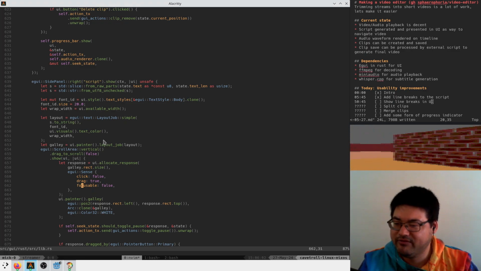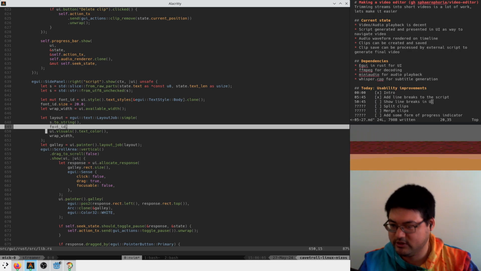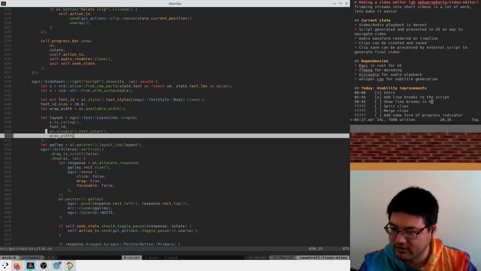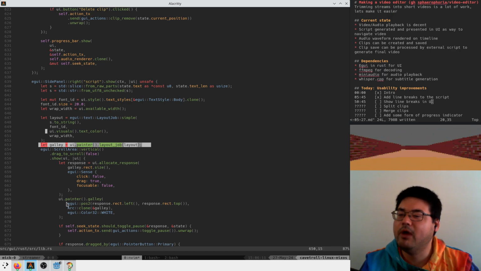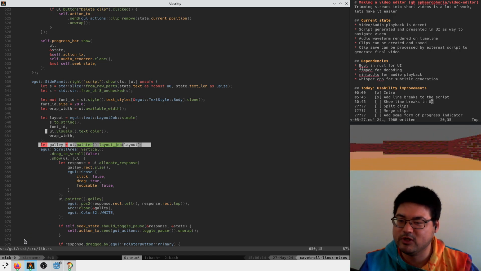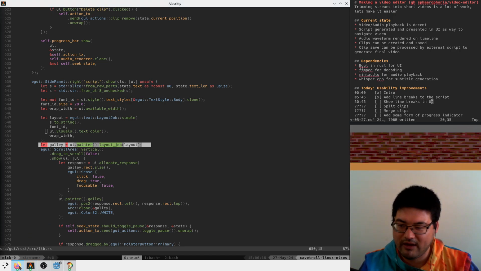Because what happens then is you have this layout job that has a bunch of text associated with it, with different font sizes, different colors, etc. And then you can lay out that whole job at once in one big galley. So we might be able to leverage that to just inject new lines between sections of text without having to do any work.